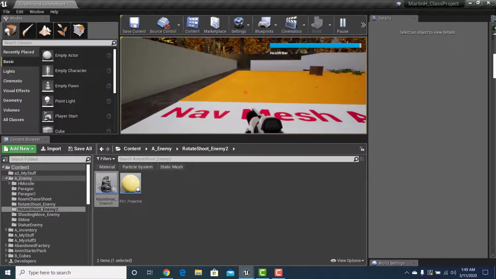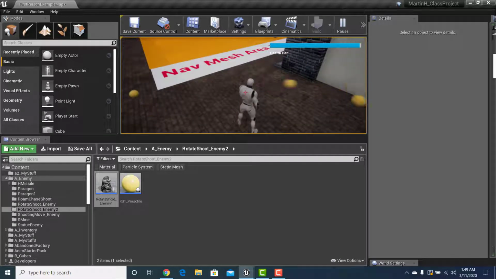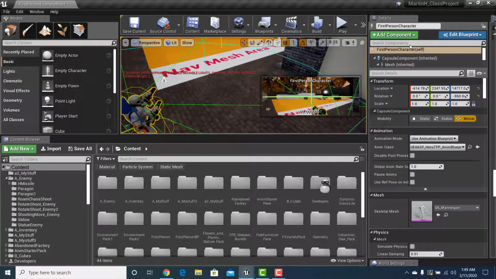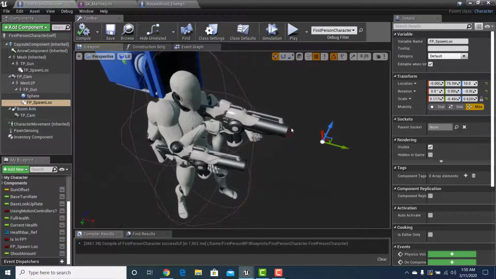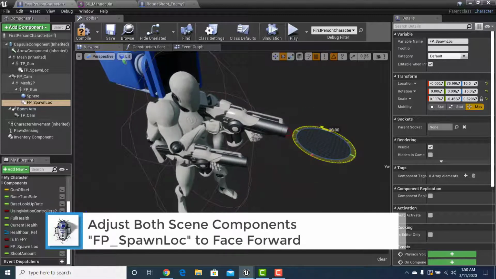Ah, I think I know why. Okay, let's check the other view. Okay, I know why. Let's go back to our first person character. Let's go to blueprints. Let's go to open blueprints. Let's go to the balls. Okay, so the balls are actually facing in that direction. That's why they're firing this way. So let's select that. Let's hit this and let's rotate it 90 degrees forward.